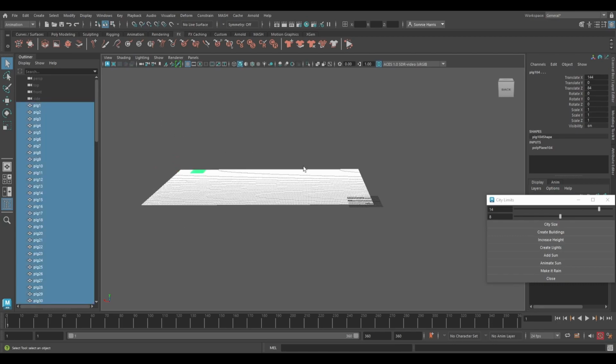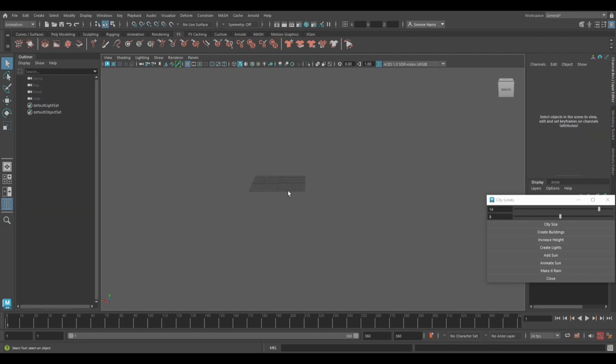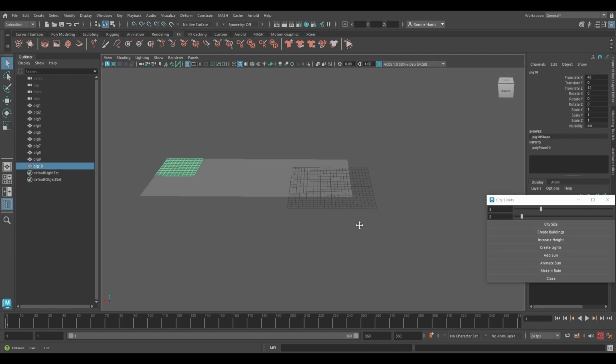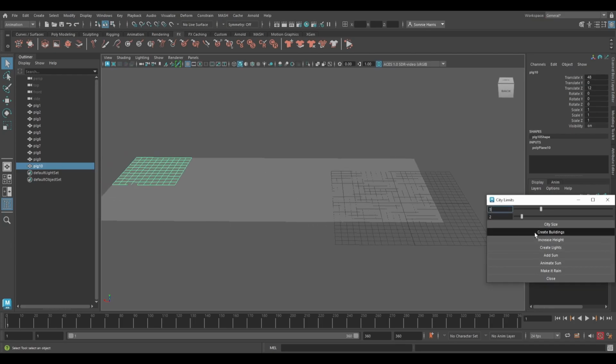Obviously, I'm not going to make it large because I would lag out, and it'll probably take way longer than a minute to show this off. So we're just going to set it down to 2 by 5. So do a 2 by 5 city. Then we create our buildings on that city.